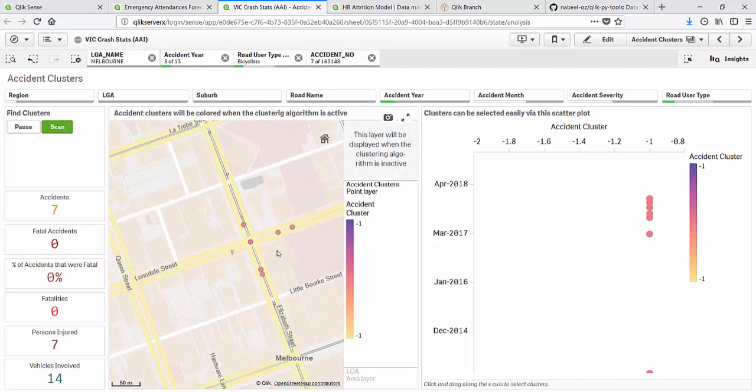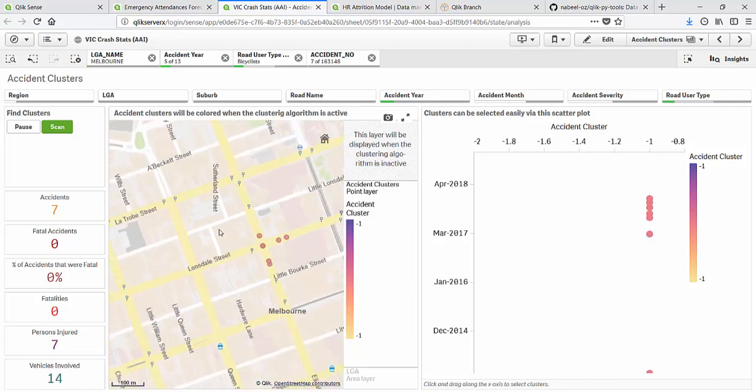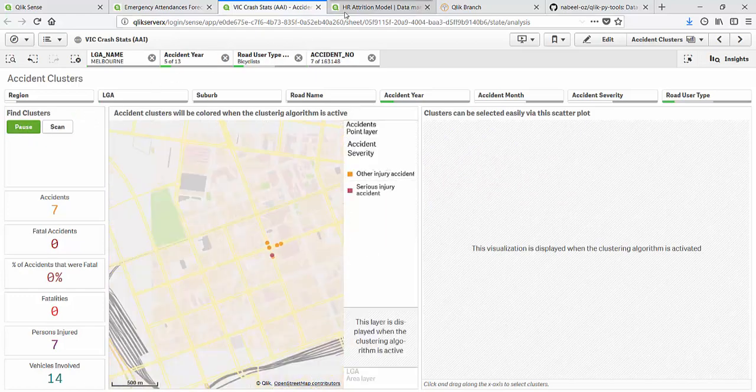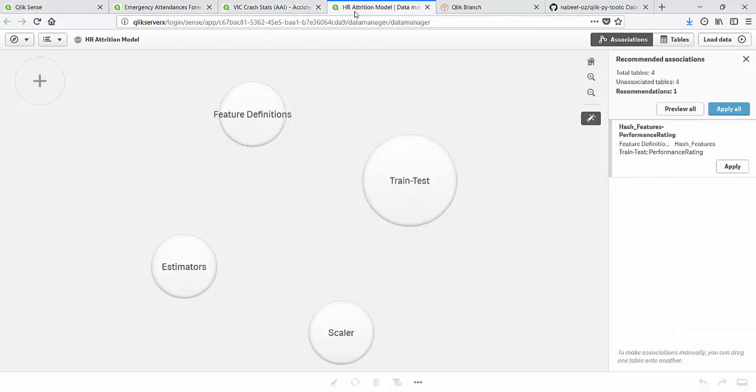This is an intelligent, actionable insight that has real-world consequences, made possible by the power of Qlik's interactive, associative experience and advanced analytics algorithms. Now, let's move to our final example, which is on supervised machine learning. In this example, we will build a predictive model using historical data and then use it to make predictions. We're going to use workforce data, where we want to predict the employees at risk of leaving the organization.